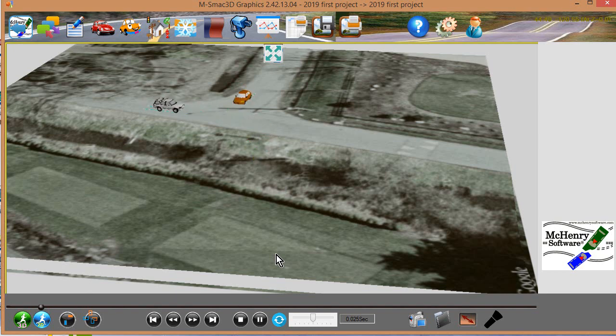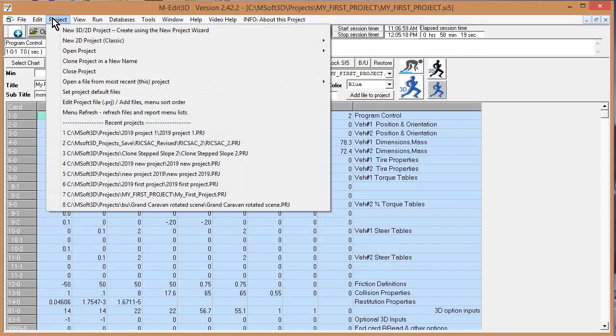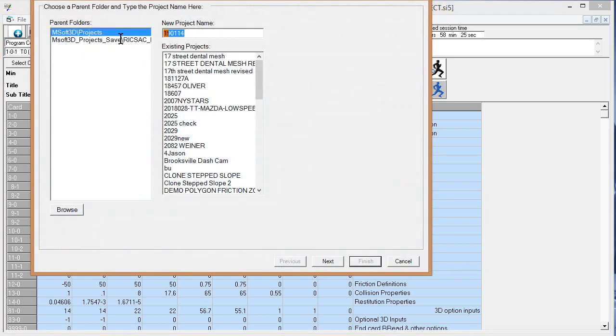I'm going to do a quick overview of the new project protocol so you can see the minor changes that have been made in recent updates. Go to project, new project here, or also you can do it from graphics. We'll show you once we're in graphics. New project, put in a name. We'll call this just 2019 first project.